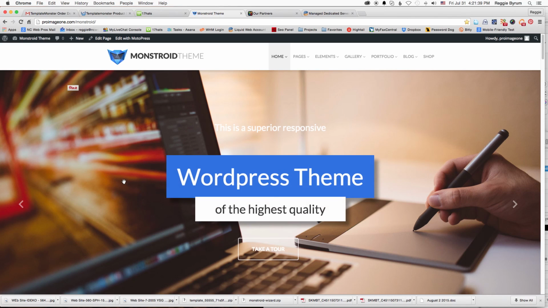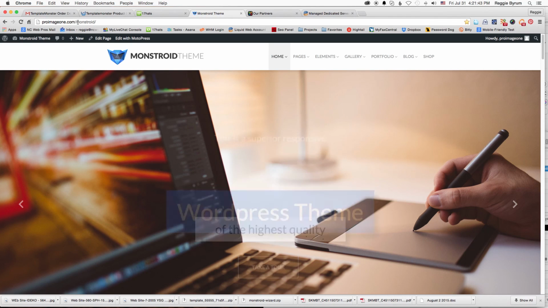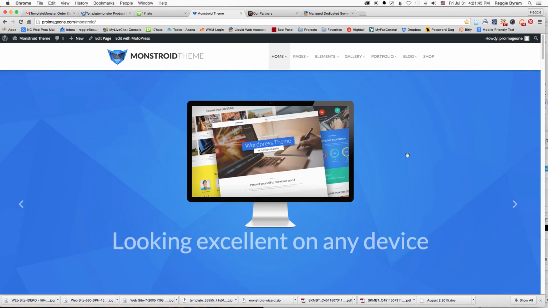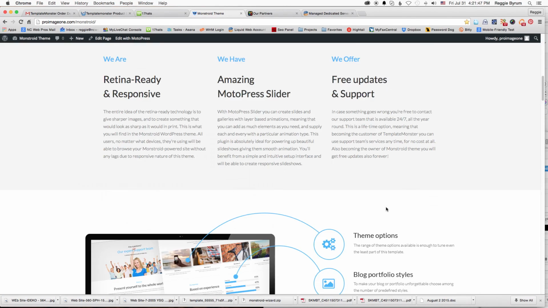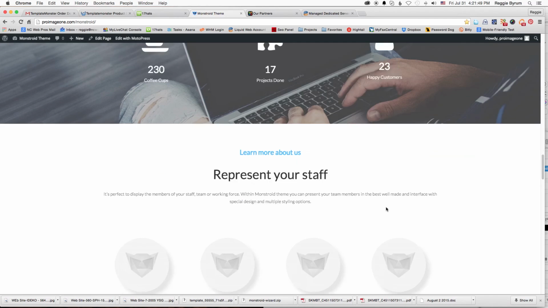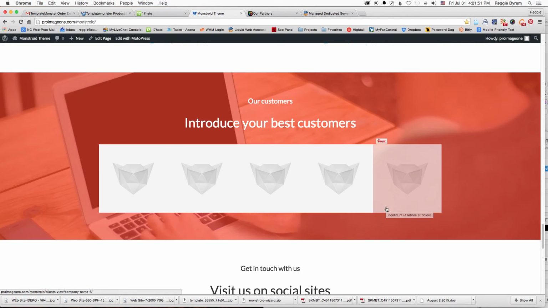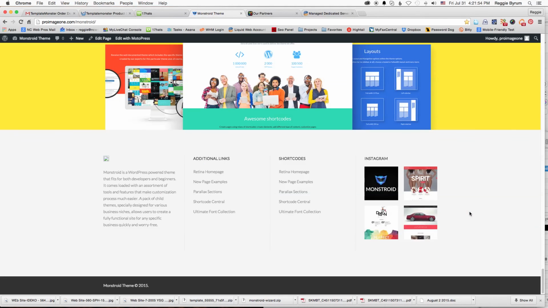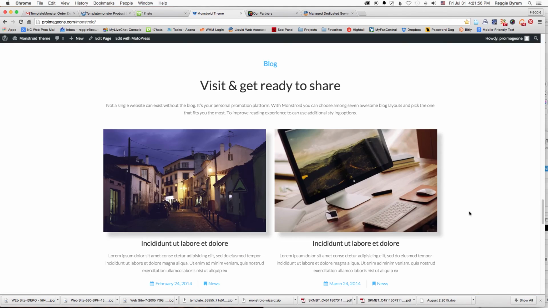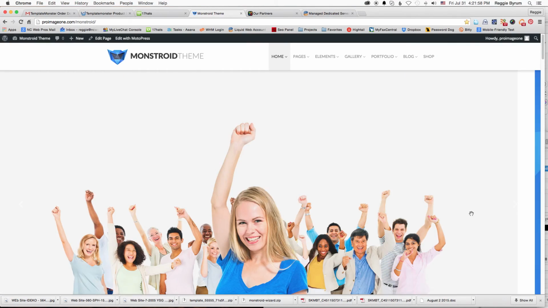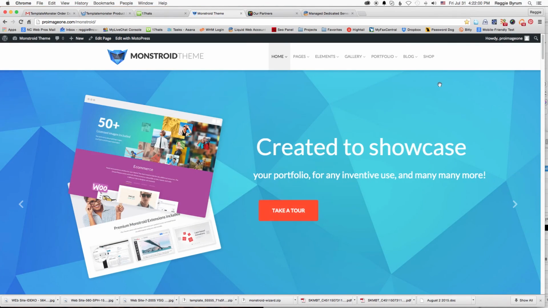And there it is. Simple as that. I put it on my website in the subdirectory of Monstroid, and this is one of the best themes that's going on right now. I mean, it's just so jam-packed with features. It's unbelievable. So I highly recommend it. Can't wait to get in here and play with it and create our first site with it.